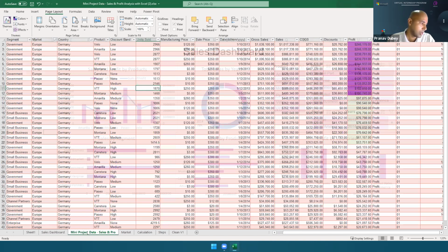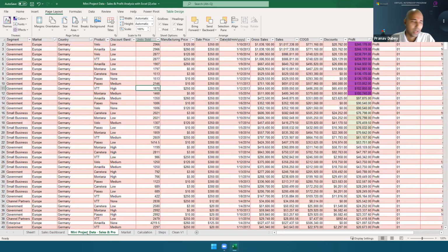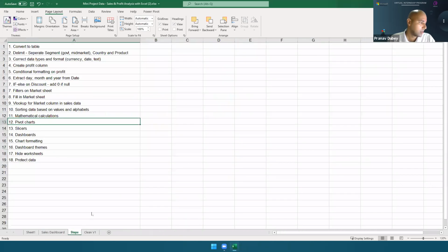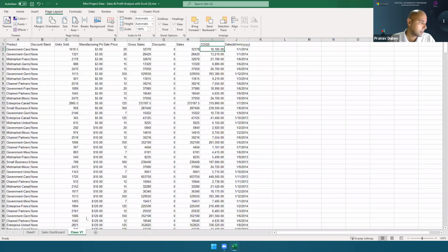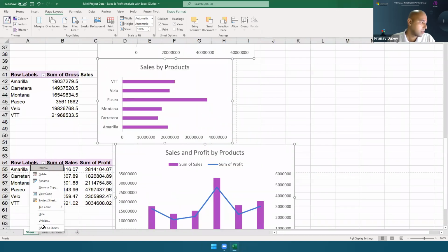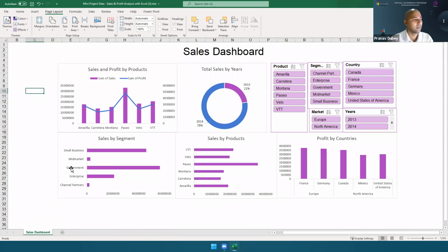So we have mini project. I will go on this worksheet and I will click on hide. I have hidden it. Market also I have hidden. So everybody, you can hide all other files, all other worksheets you can hide, apart from the dashboard. Apart from dashboard, hide everything.